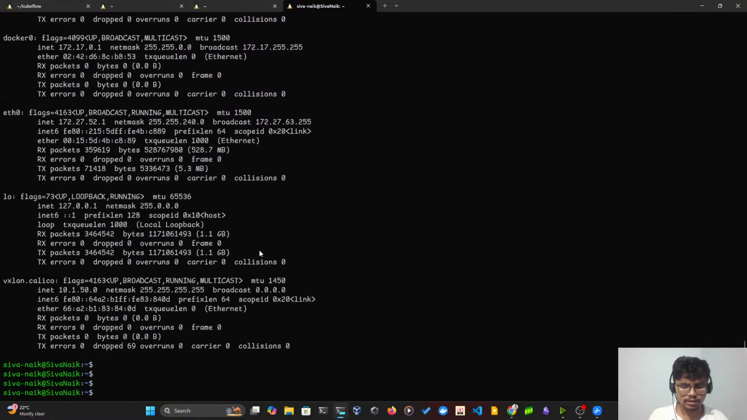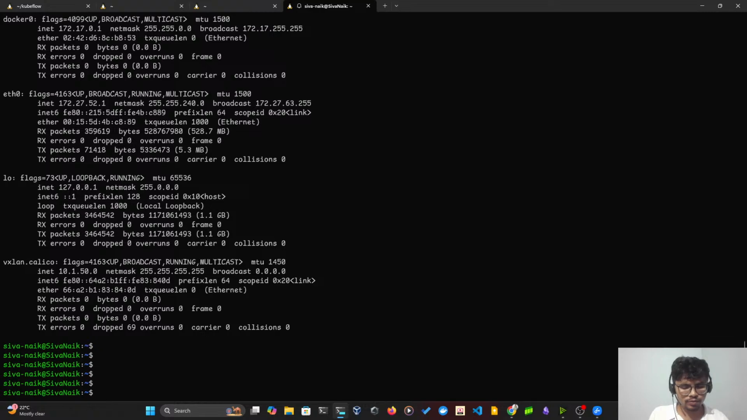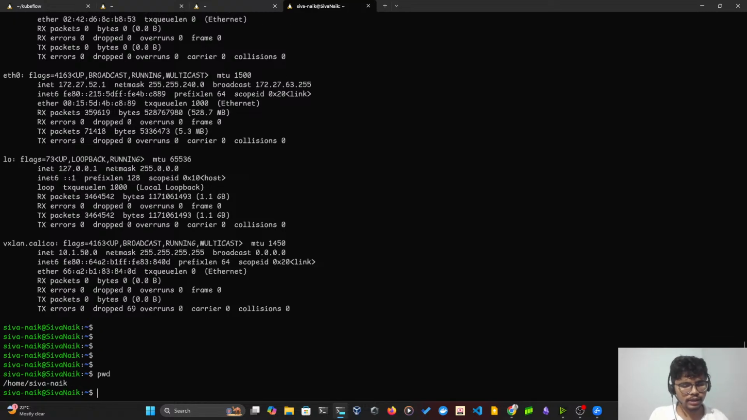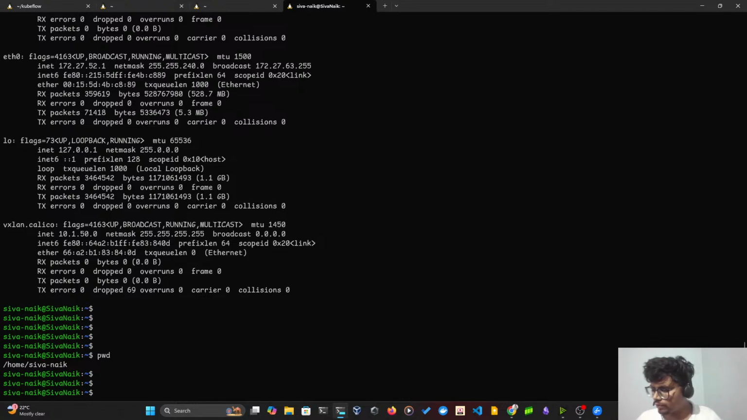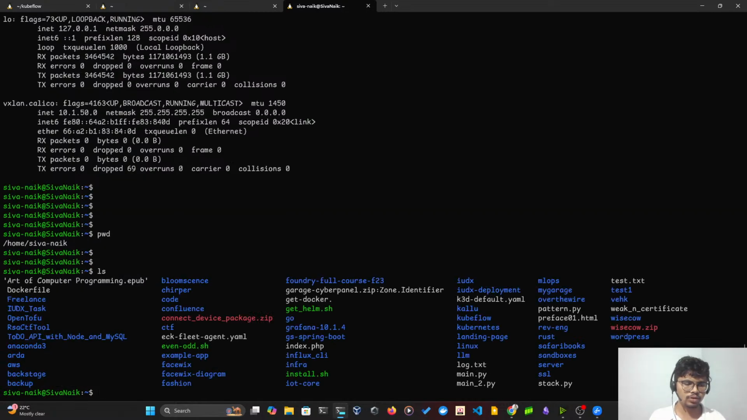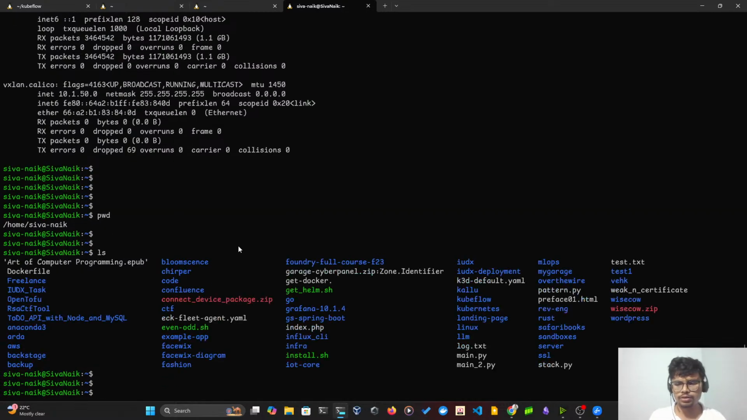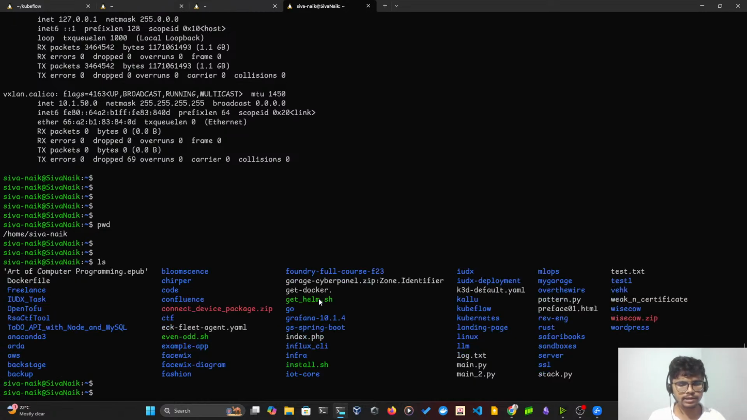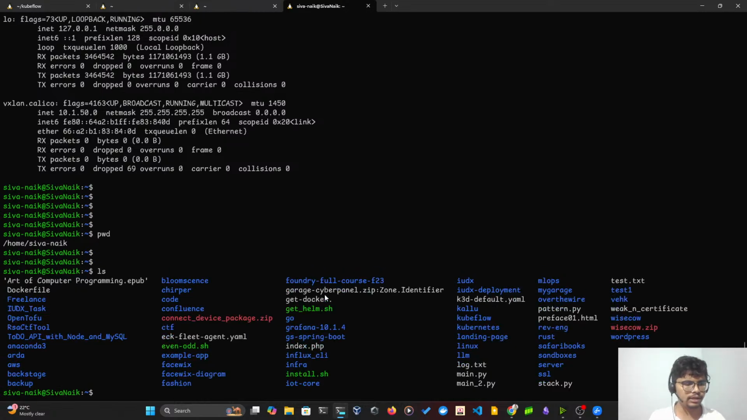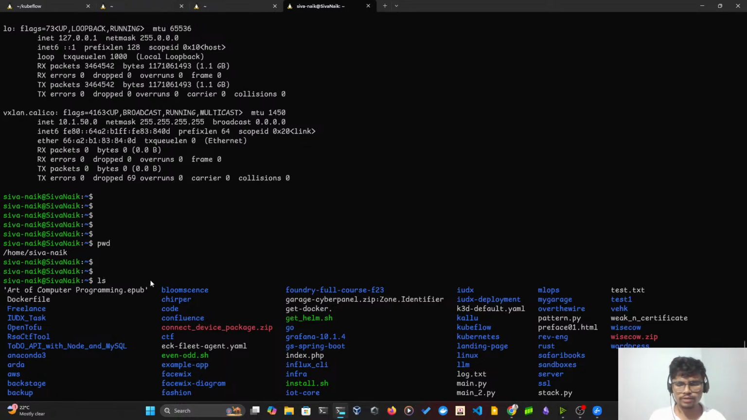If we go to the terminal and want to know where we are, the present working directory, we enter the command pwd. It will show you the present working directory. So it's in the home of that specific user. If you want to list all the files present in that specific folder, we could do ls. It will show all the files that are present here. Here you could see there are multiple files.